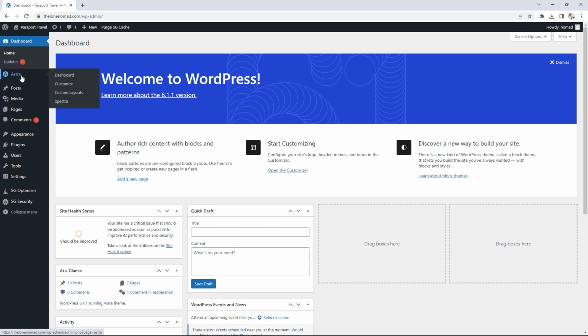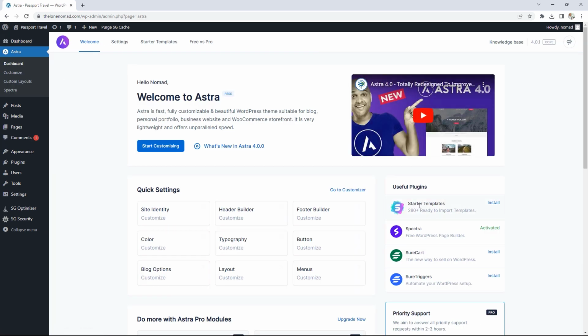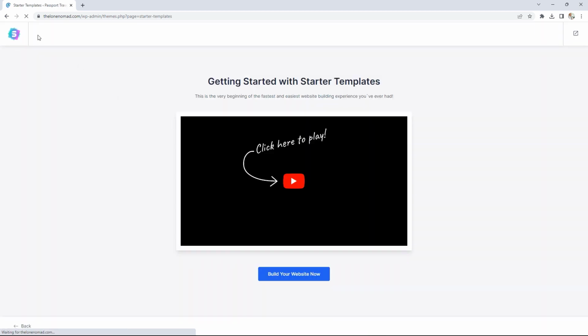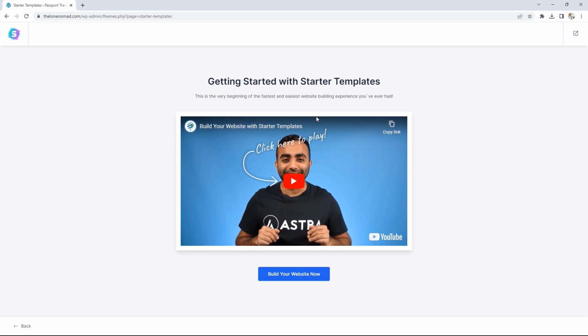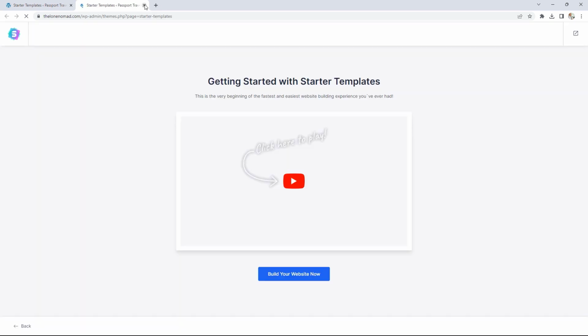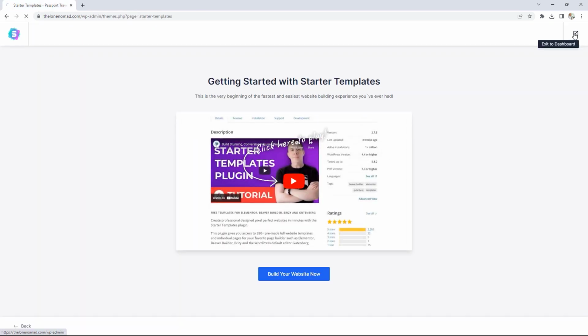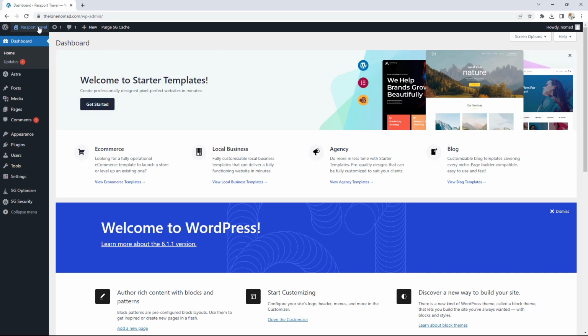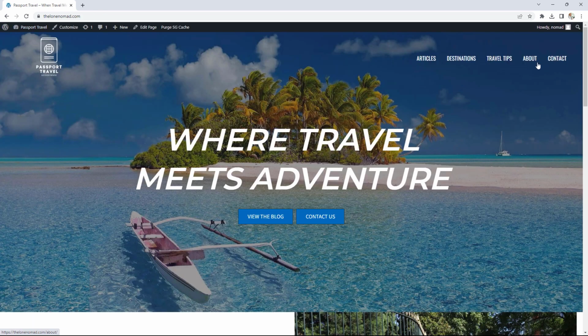So come down here to Astra, go to dashboard, and then right here on the right, you will see starter templates. Just click on install, and it's basically a plugin actually. So now it's active, and automatically this page will open showing you how it works and so on. I'm just going to exit this page and go to the actual dashboard. Let's go back to the about page, and I'll show you how it works.